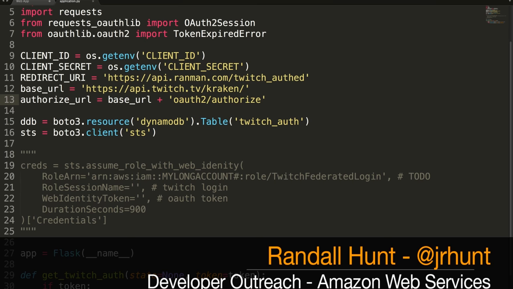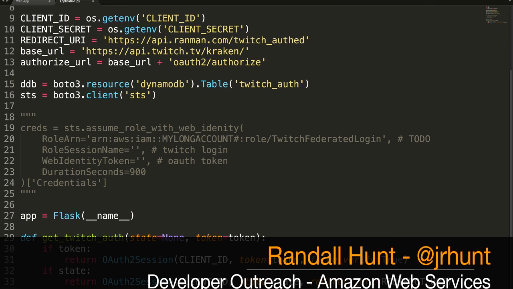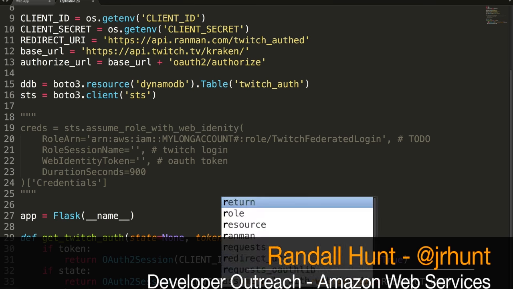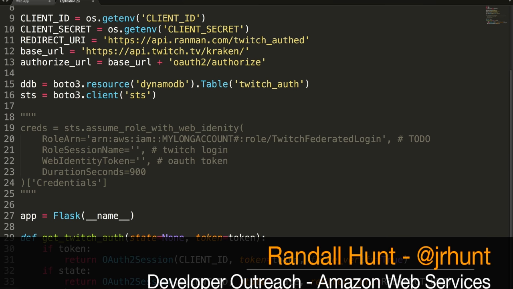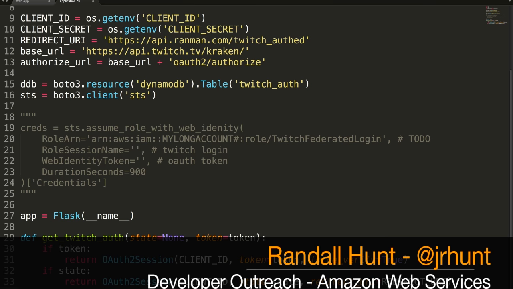Okay, so if state, redirect URI is going to be redirect URI. Otherwise, OAuth equals OAuth2Session client ID, redirect URI, redirect URI, and scope equals nothing. And then we return OAuth. So I don't really even need that. I can just be like, yeah, okay. So this is our really hacky method that we can call in just about any circumstances with any parameters, and hopefully it should create the session that we need.